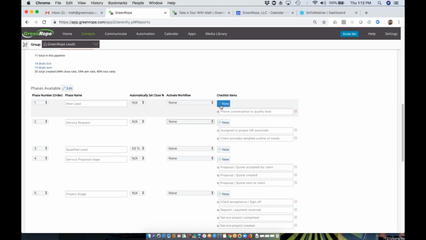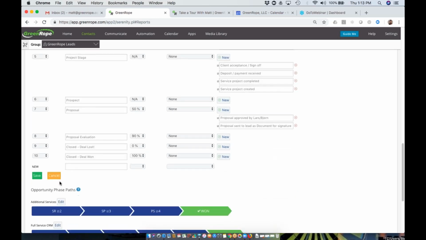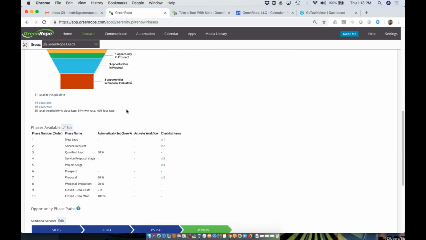So you also can add those checklist items. So that's a nice enhancement. Again, that's been there for a little while now, but if you weren't aware of it, it's definitely something worth using. So once you create those stages there, we'll see above, we have those phases available now right here.